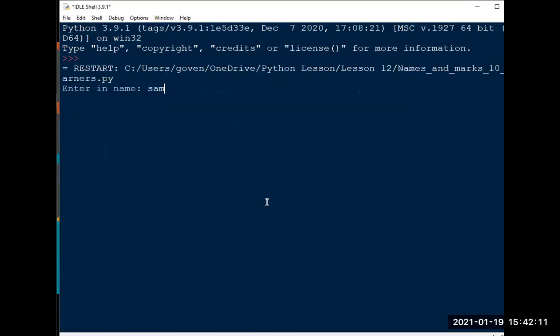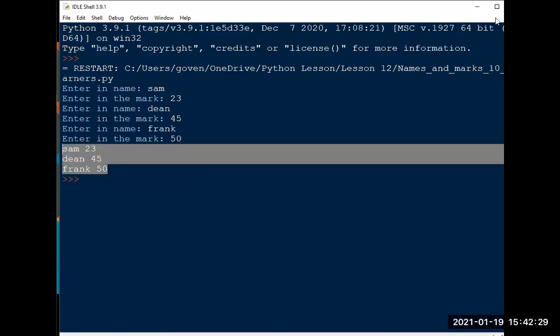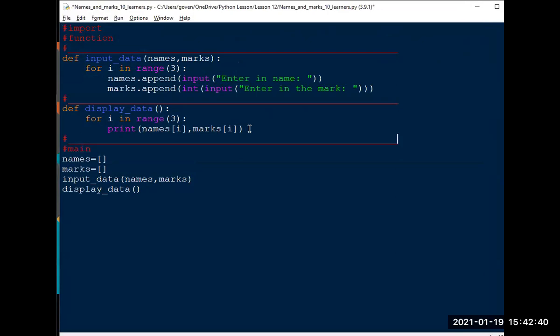All right, so if I go Sam 23, Dean 45, Frank 50, oh sorry, Frank 50, there we go. We've got Sam, Dean, and Frank in our list. And you can see it displayed it, yet it wasn't sent through. Why? Because we can display information from lists or any variables without sending them, but we can't make changes.